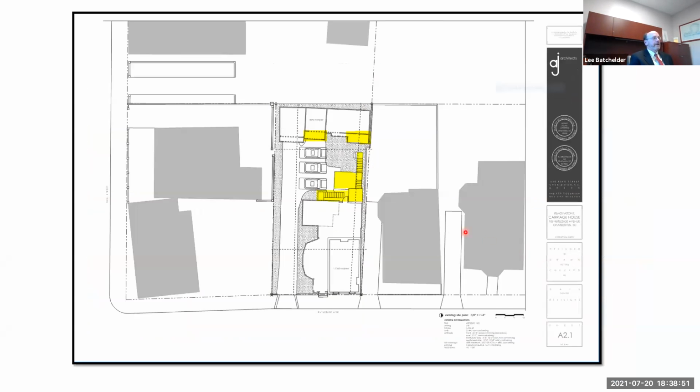Plans are shown here. So I've highlighted all of the stuff that comes off, basically, of the main house. That's these landings, and I'm not sure what this thing is back here, stairs, all that stuff comes off. And then there are some things on the accessory building in the back that will be removed as well.